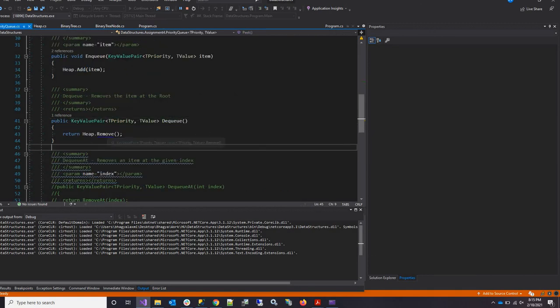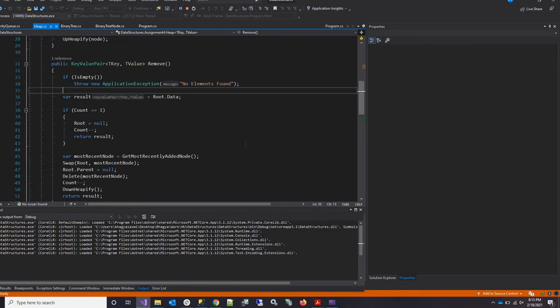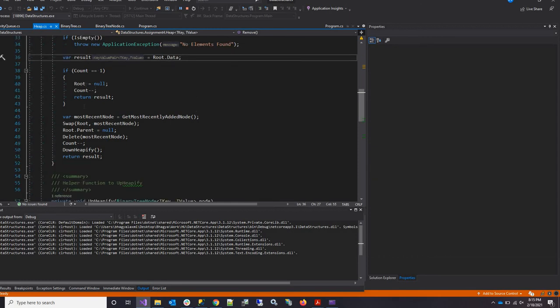Dequeue underlying is heap.remove. If it is empty, it throws an exception saying no elements found, and otherwise we want to get the data at the root. If count is equal to 1, we are setting the root to null so that there are no more elements, setting the count to 0, which is count minus minus, and then returning the result.